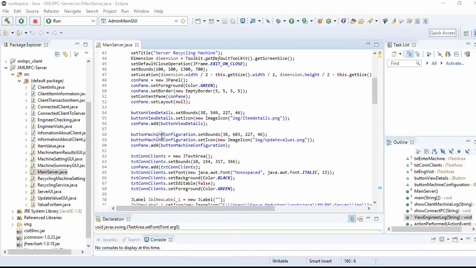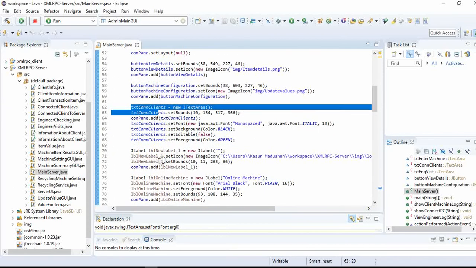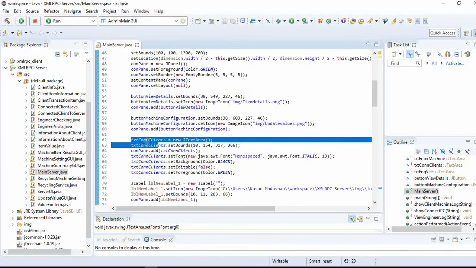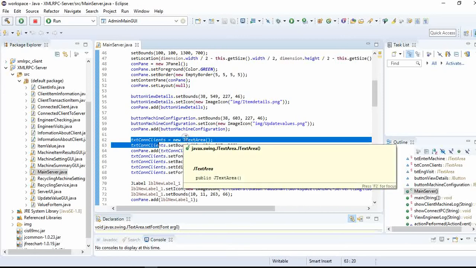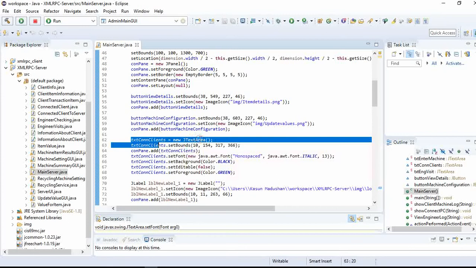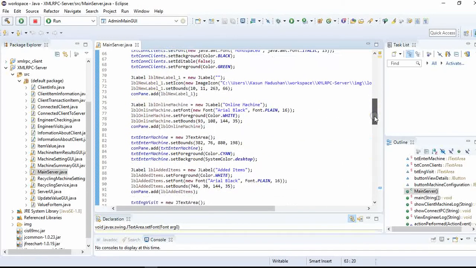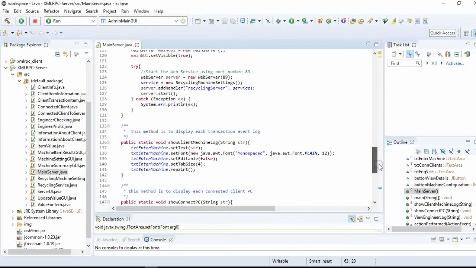Update button, item detail button, and some text fields, and also some text areas in here. And also this class includes public static methods to show online machine, add item, and engineer transaction tabs. I will show those classes' methods.